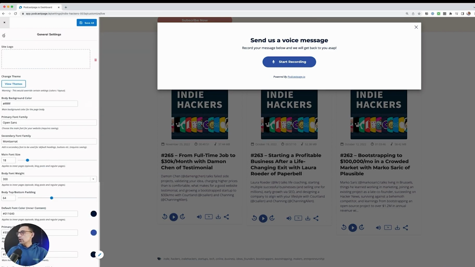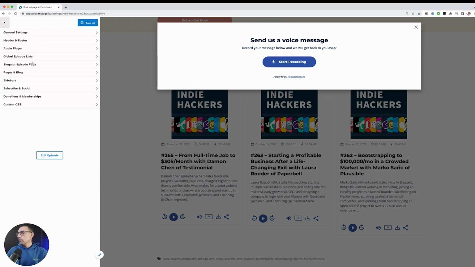Now, as you're making changes, you can go back and forth through these different menu options. And then at the top, when you're ready, you could hit save all. So you could hit save in the middle and then make adjustments and hit save again. I'm going to continue to work on this right now.